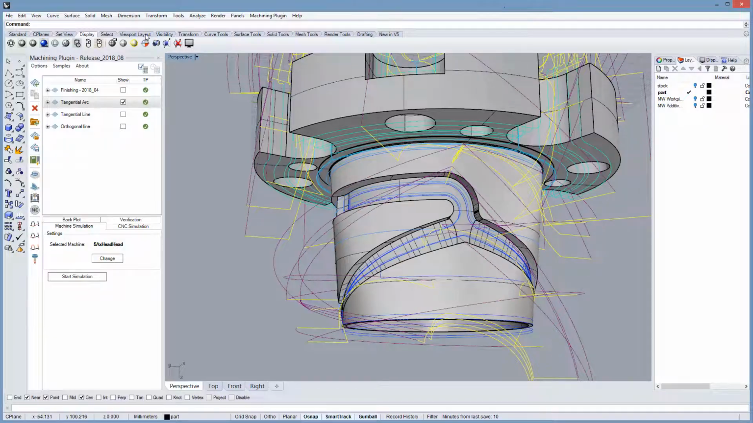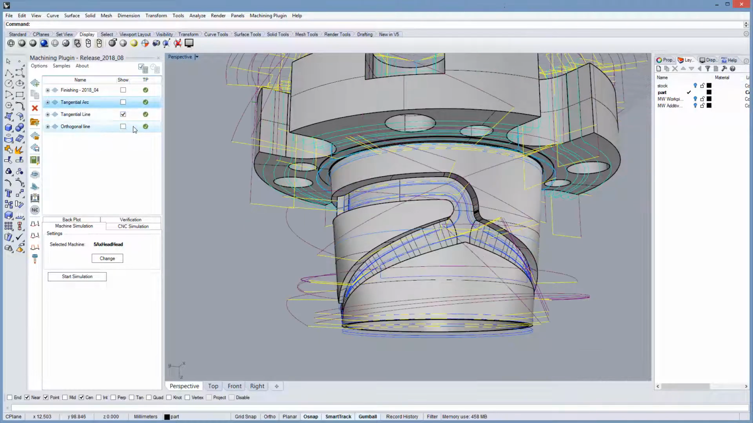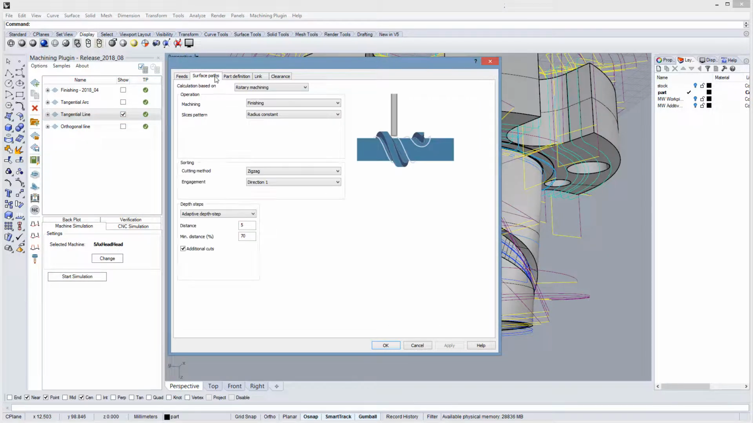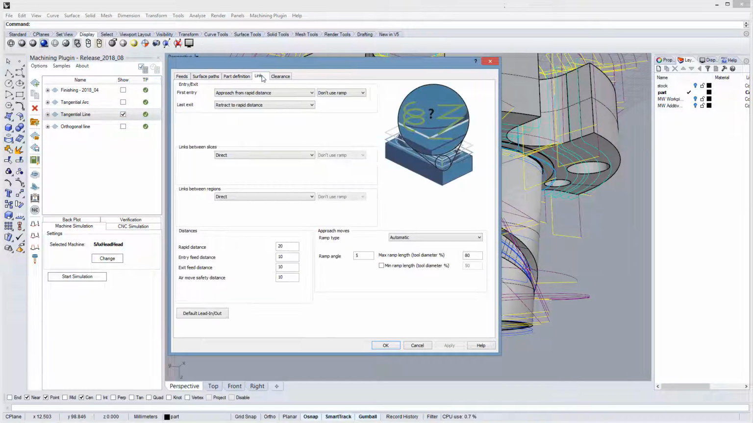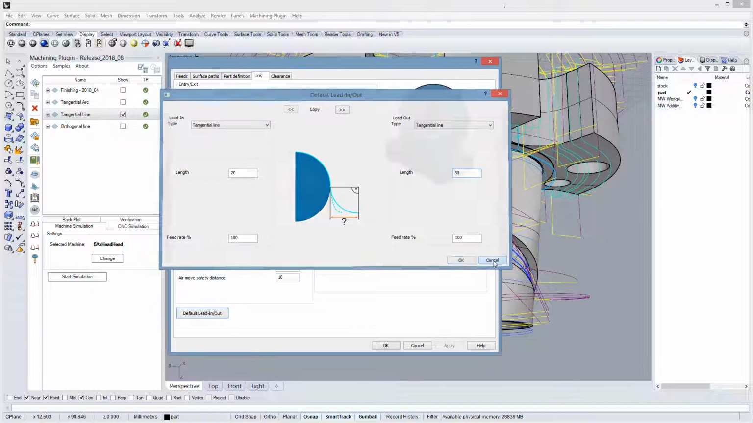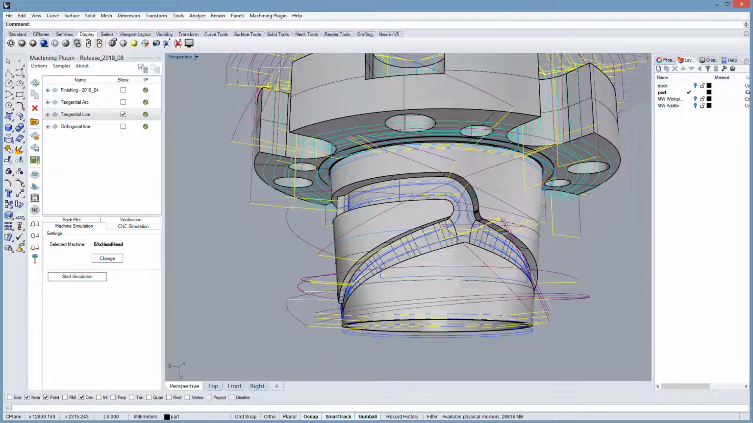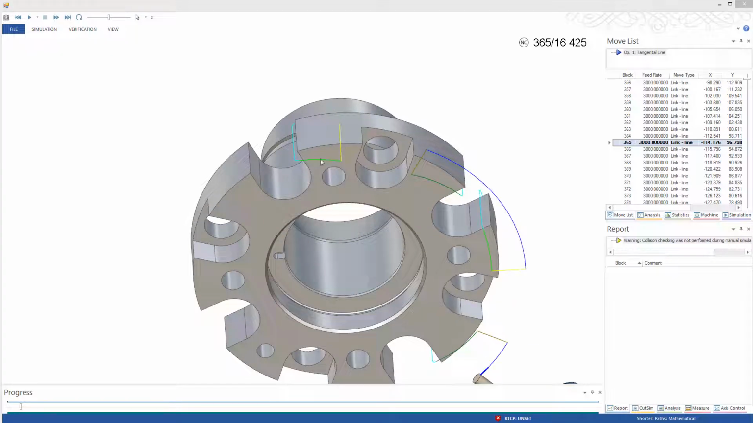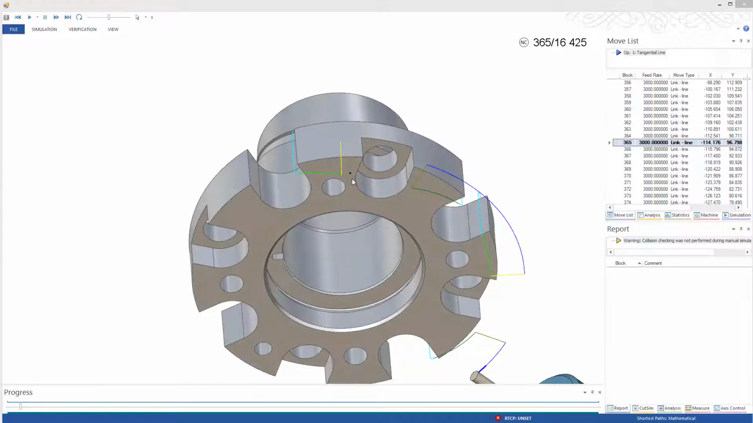In a similar manner, we can set the leads as tangential line or orthogonal line. If we go again to the UI, we can see that we can select tangential line as lead in and lead out. And for each lead, we can set a different length. Calculating this sample, we obtain this toolpath. Here we can see the lead in, and here we can see the lead out.